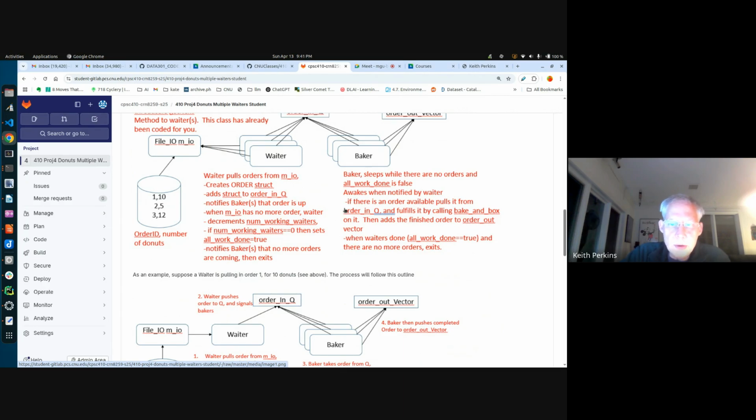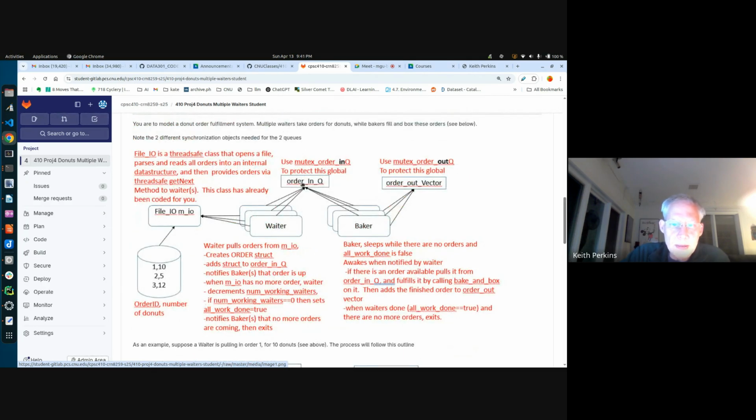And so at that point, all the baker has to do is pull all the remaining orders off this order in queue, process them by calling bake in box on the order, and put them in this order out vector. So the waiter is the producer, the baker is the consumer. All the baker is going to do is sleep while there are no orders and all work done is false. It sounds very much like the producer-consumer problem I just showed you. It's going to be awakened when notified by the waiter. The waiter's going to awaken bakers whenever it produces an order and puts it in the order in queue.